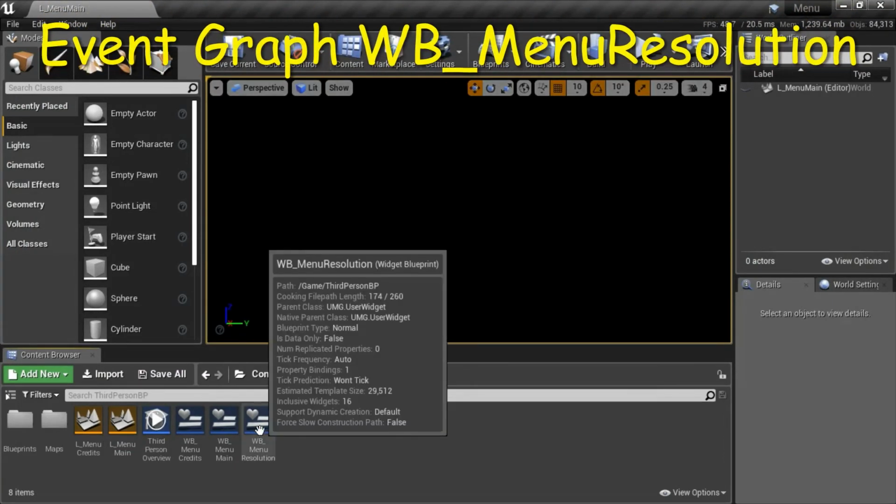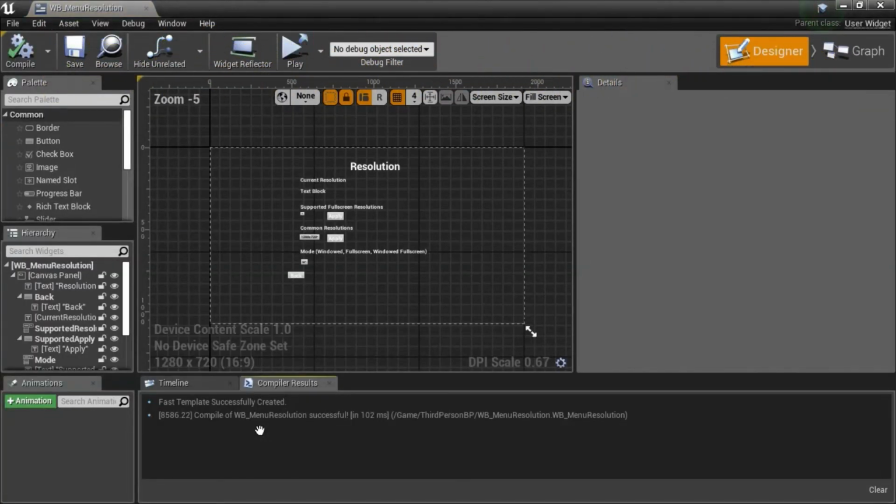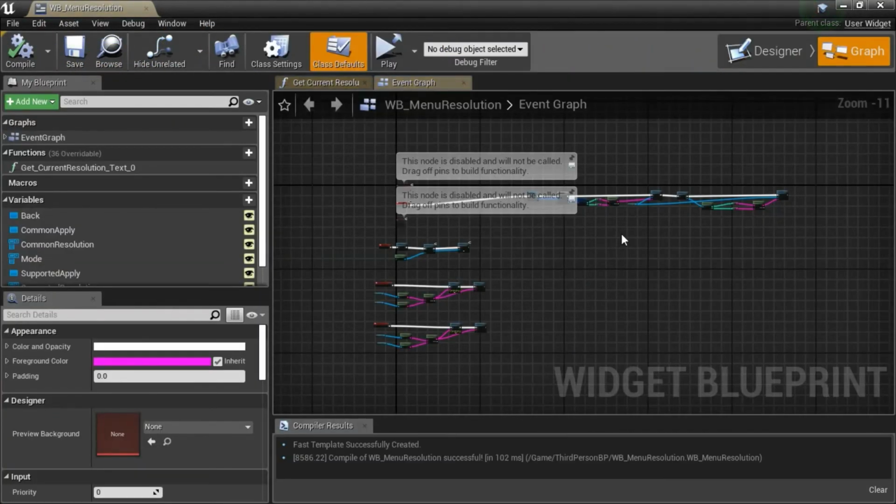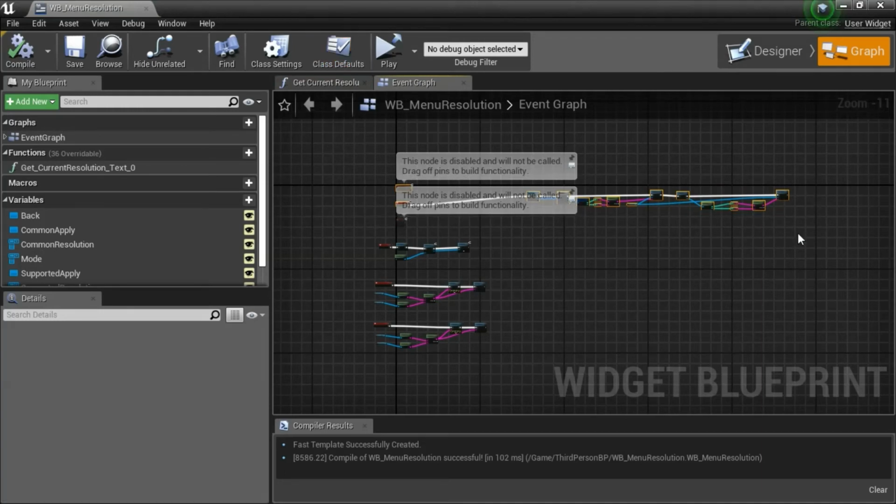Double click WB menu resolution. Go to graph. There's 4 blueprints. This blueprint populates the drop down with the resolutions. This blueprint is the back button. These 2 blueprints are the apply buttons.